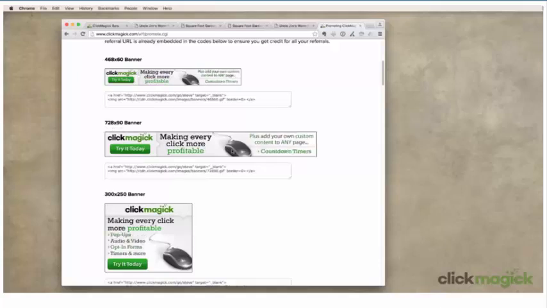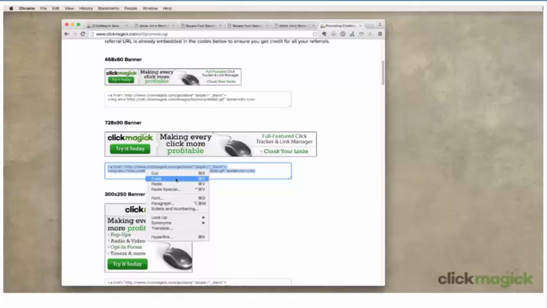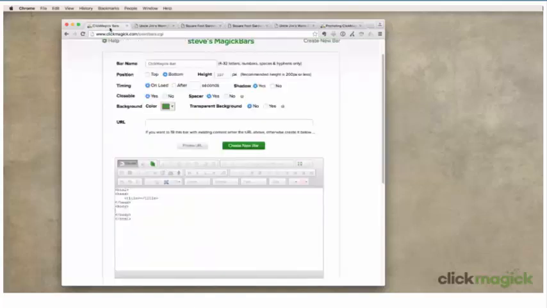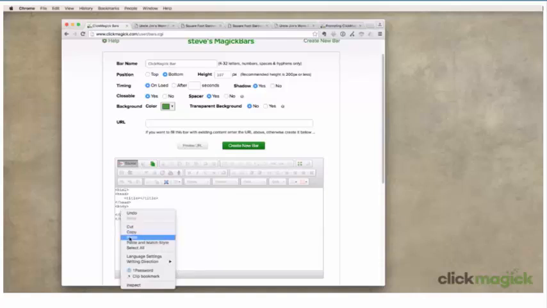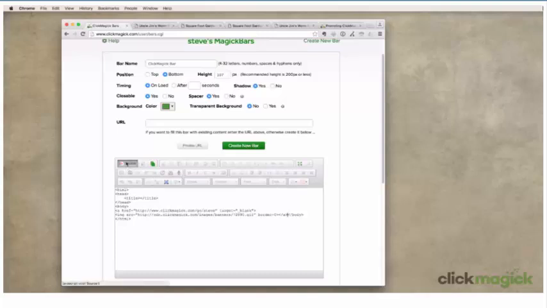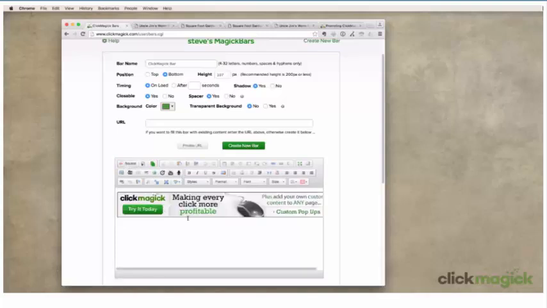This is what the banner is going to look like. Here is the HTML code. So I'm going to select it. I'm going to copy it. I'm going to go back to ClickMagick. And right here between the body tags, I'm going to paste it. There's our code. So now I'm going to click back out of source mode so that we see what it looks like. I want to center this. So I'll just click there and center it.